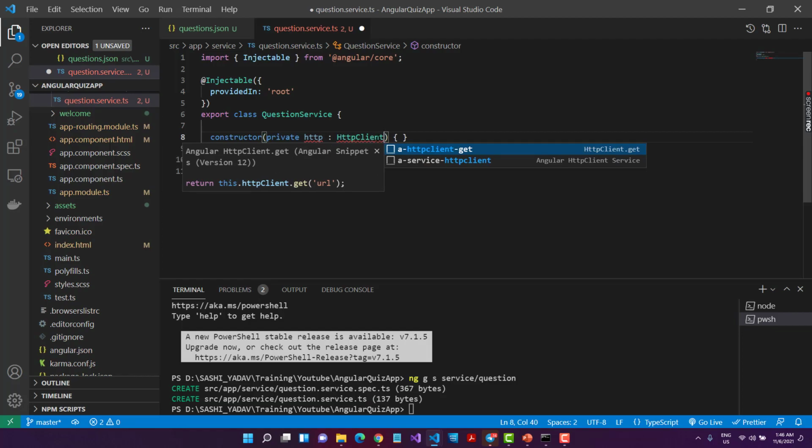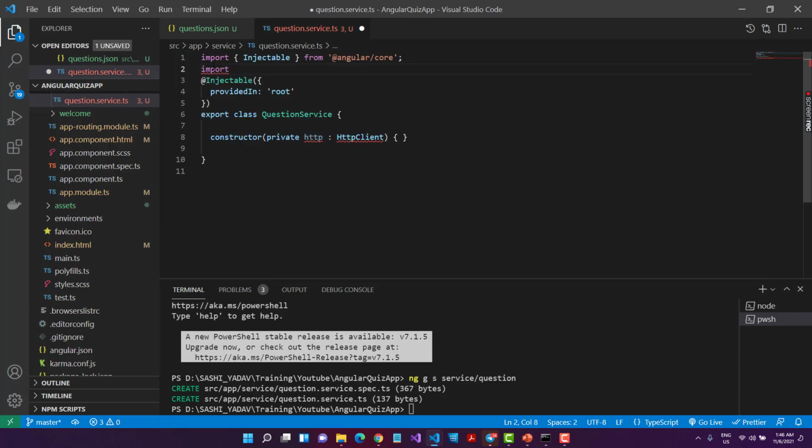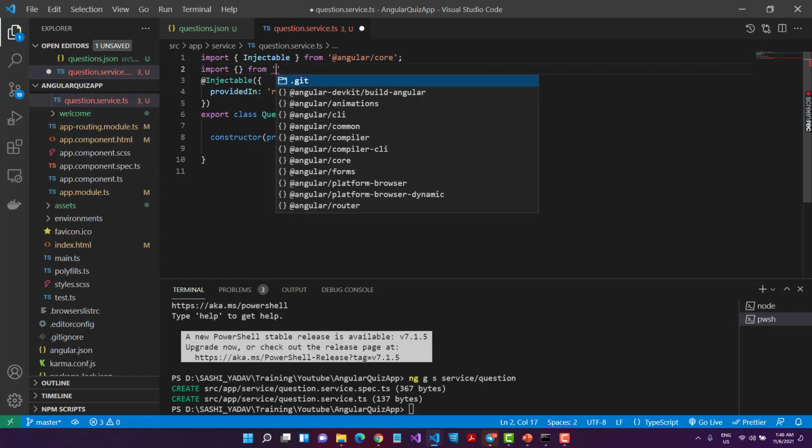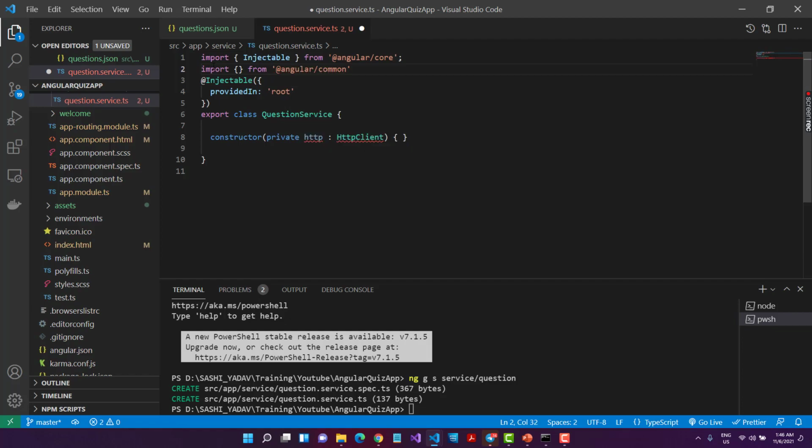Okay, I have to import it from @angular/common/http. So let me just import it very quickly. Import from @angular/common/http. Second one.